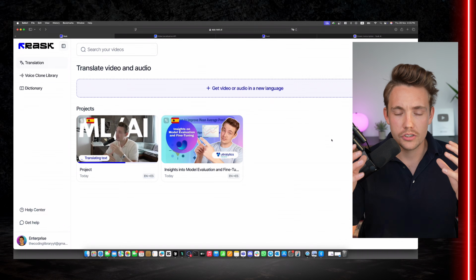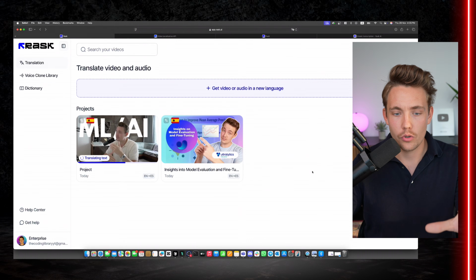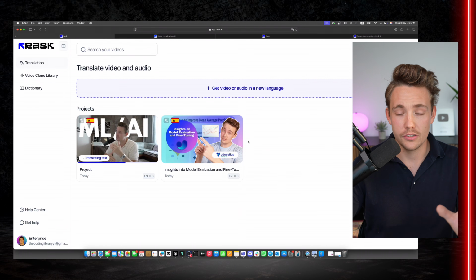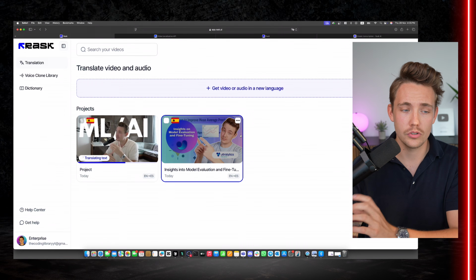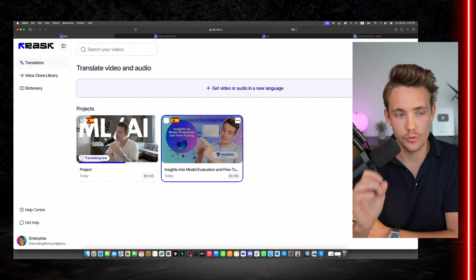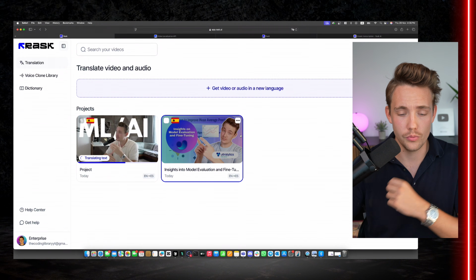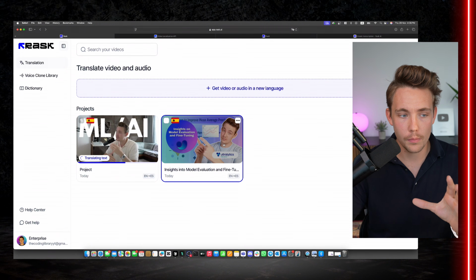So first of all here, let's just jump straight into the platform. I'm going to walk you through these different steps, how we can basically just translate a video, and then we're going to see how we can do it in code with the API and so on as well, because every single thing that you can do inside the website, you can also do it through the API. I've already uploaded a video here.